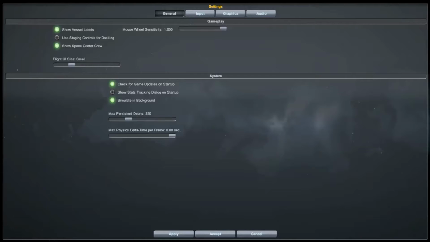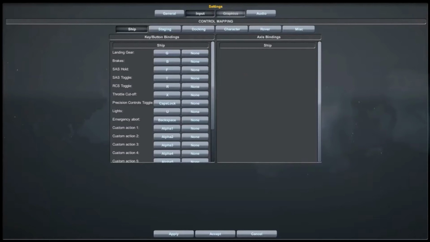So another thing you want to do is take your max physics delta time per frame and take it all the way to the right. You'll see mine's at 0.00, and I'll explain how to get to that number in a later tutorial. But for right now, the lowest setting you can go to is 0.03. So input should be fine.